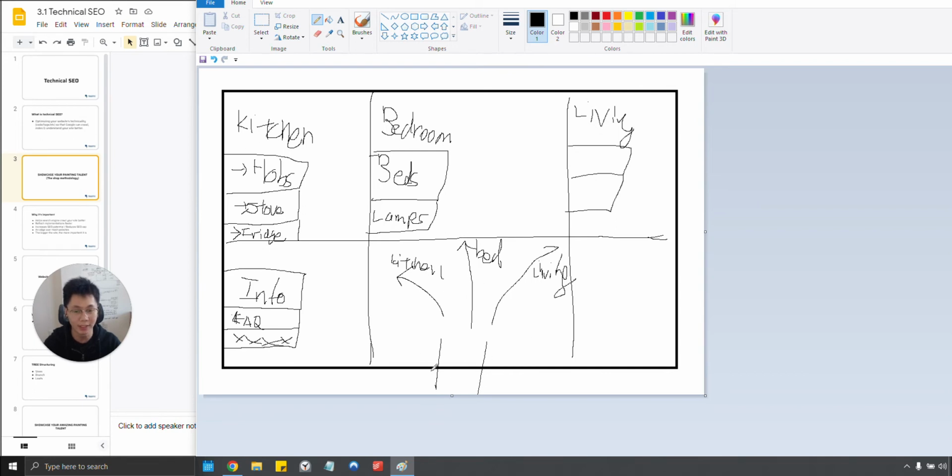You're telling them, when they come to your website, or in this case your physical store, if you want to go to the kitchen, this is the area. You want to go to bed, this is the area. If you want to look at beds, this is where you look. If you want to look at lamps, this is where you look. If you want to look at hobs under kitchen, this is where you look, and stuff like that, right? But you get what I'm trying to say here. The organization makes it a lot easier for Google to understand what your web page is about.